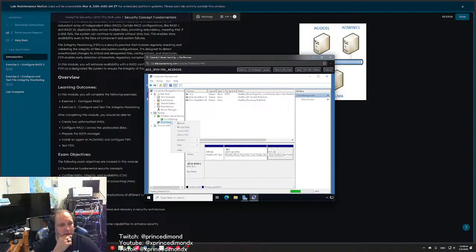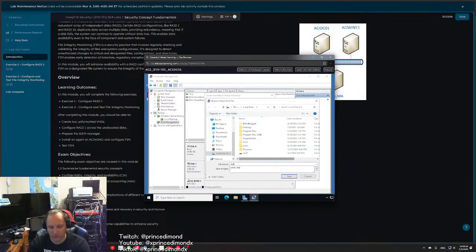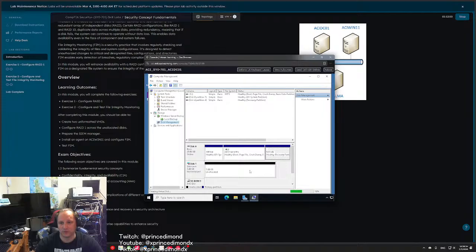And we'll create another one. Oh, let's wait till that's done. Create a new one. Make that one 5 gigabytes. We'll put that in the same spot. VHD2. Okay, so we have two unallocated VHDs, not initialized. Let's see here. So now we can initialize it.